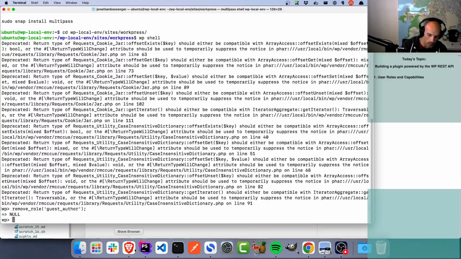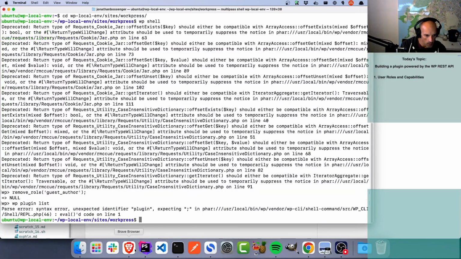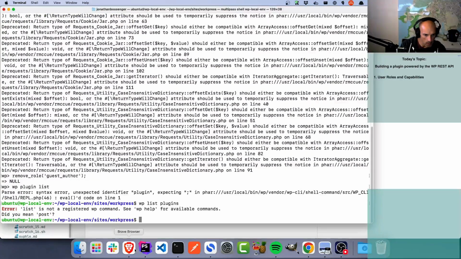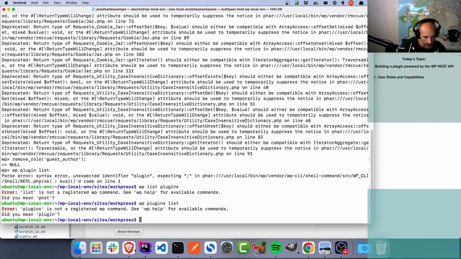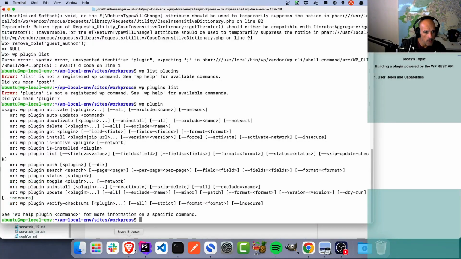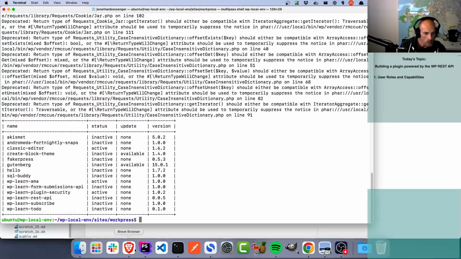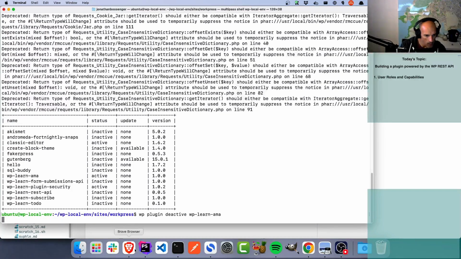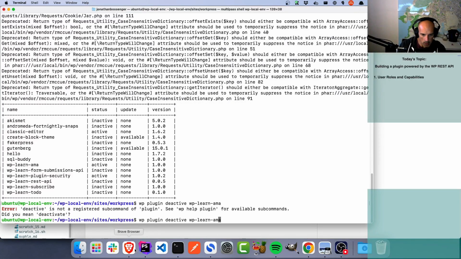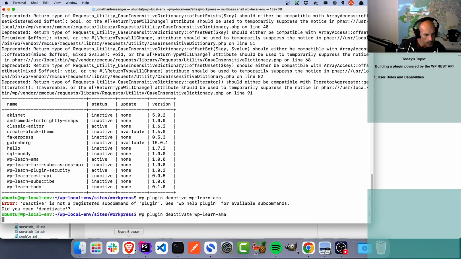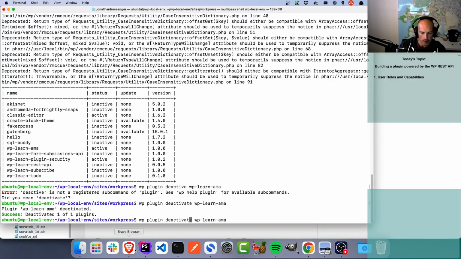Okay, and now if I go WP list plugins, I think. No, WP plugins list. WP plugin list. Ah, there we go. WP plugin deactivate. Okay, that'll deactivate. Can't spell. Okay, and then if I reactivate it, then it should trigger the role.